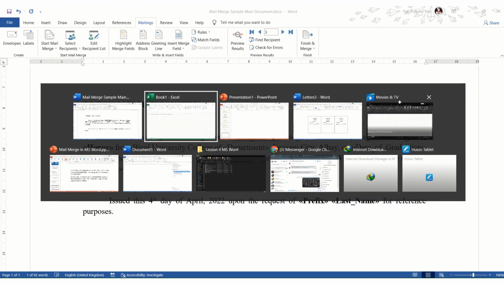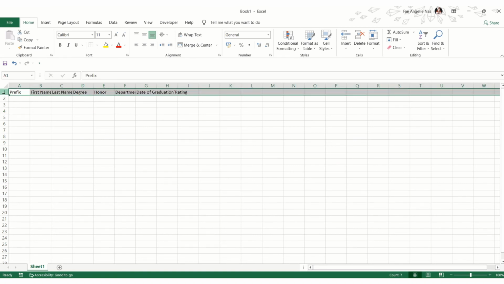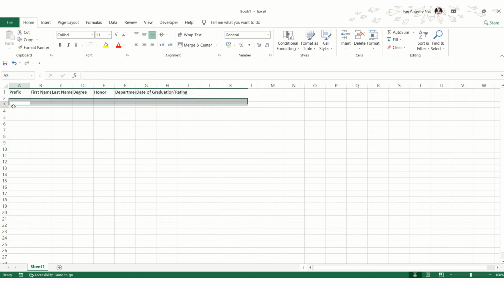So let me just finish this one. The uppermost row will serve as the place to type your categories, to categorize the different information, and the following rows will serve as the place to enter the information of your recipients. I will just enter the different information and resume this video afterwards.